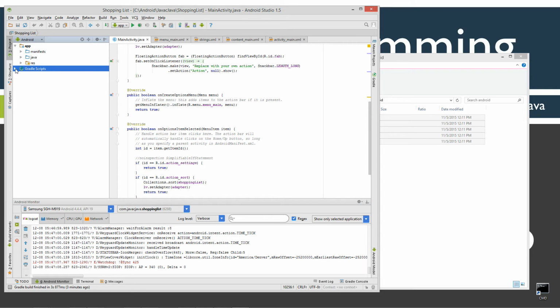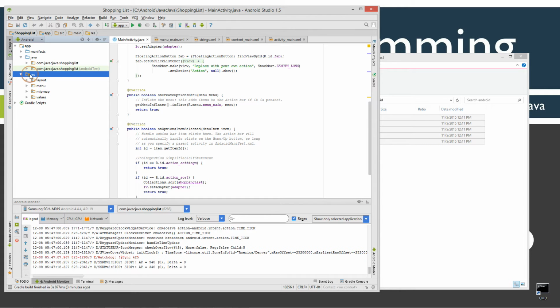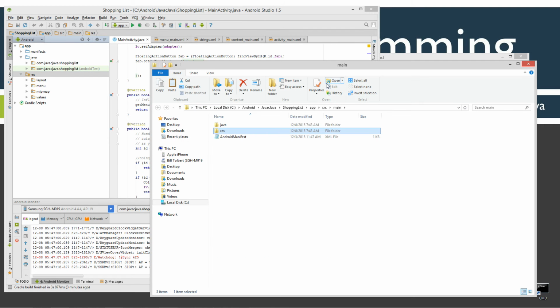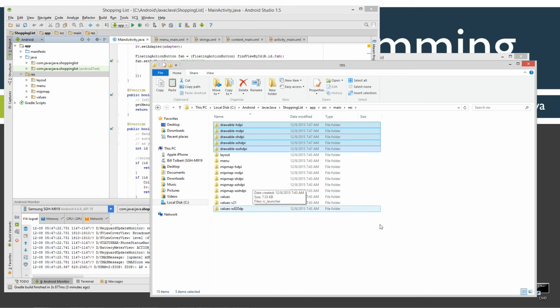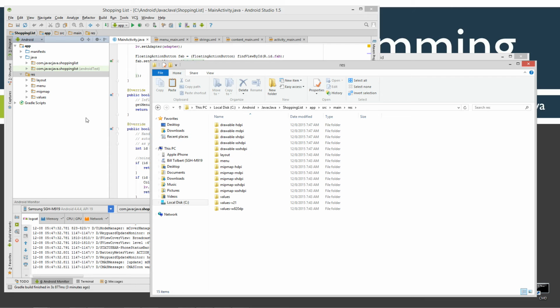All right, let's open up the shopping list app where we were at last time, and what I'm going to do is click on this res folder here. Then I'm going to right click on it and do show in Explorer. Now in the res folder, we're going to double click on that, and then just right click anywhere in the white space and select paste. So we get all of those drawable folders in various different formats in there.